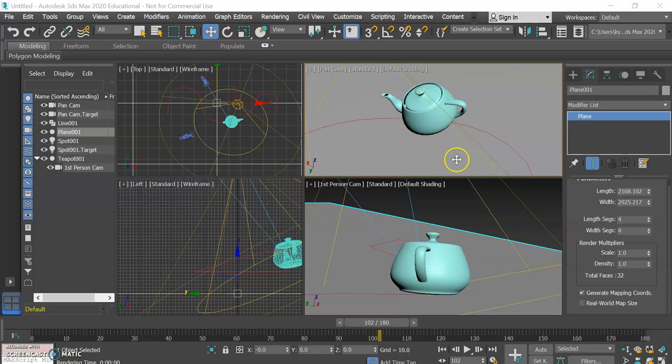Hi students, time to finish up this exercise, and we are going to end up with two different video clips, one from the perspective of our pan cam, which is a stationary camera that will follow the motion of our teapot as it moves through the scene, as well as our first person camera, which is linked to the teapot itself, so it follows it through the scene. So two different points of view of the same animation.